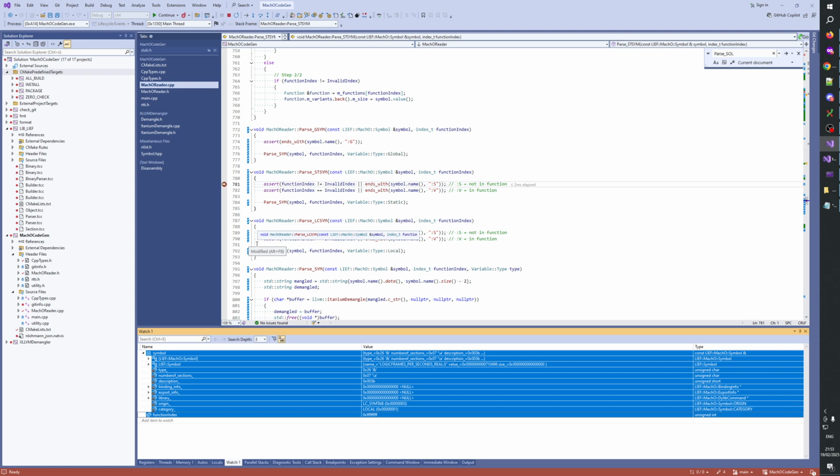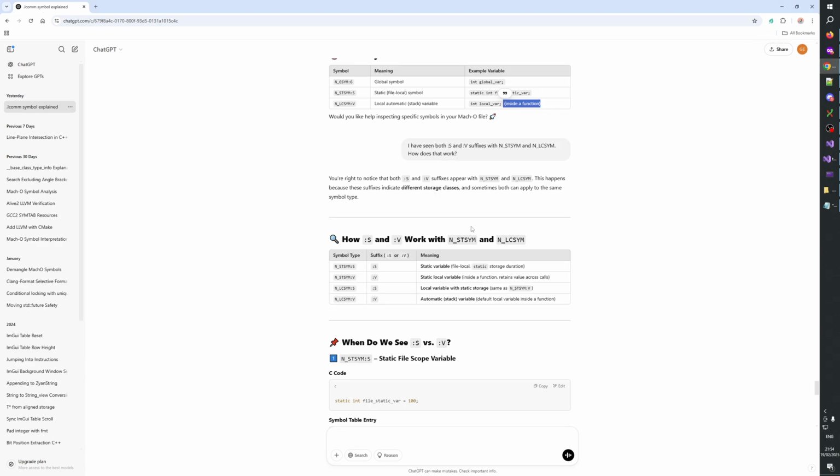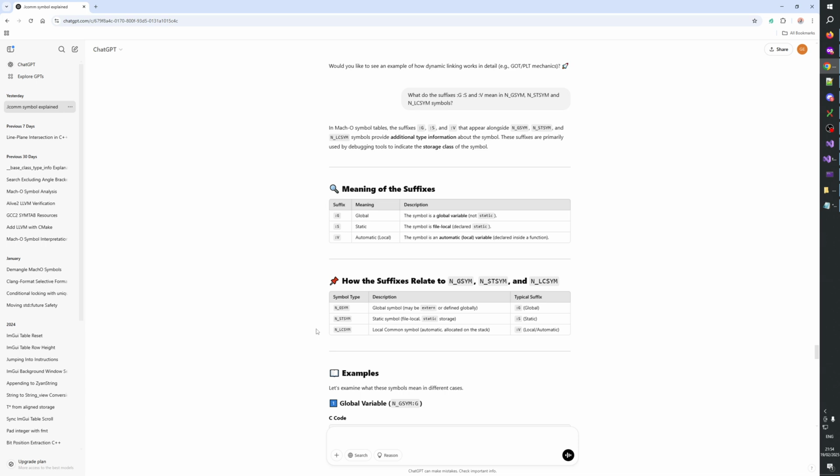Okay, but then what is the difference between these guys? lcsim, stsim, static, lc, not static. I'm not sure what the difference in C++ is, but there must be a difference. Let's look at this here once more, what he said here. So he said that this is static variables and these are local variable with static storage. Static symbol, file local, static storage, local common symbol, automatic allocated on the stack.